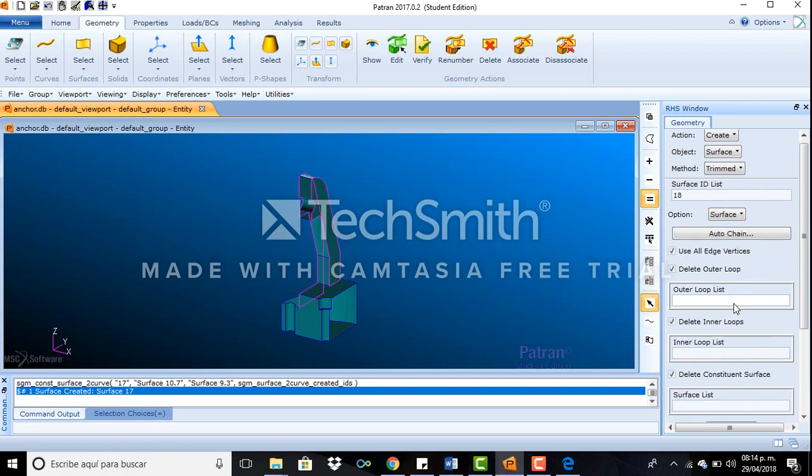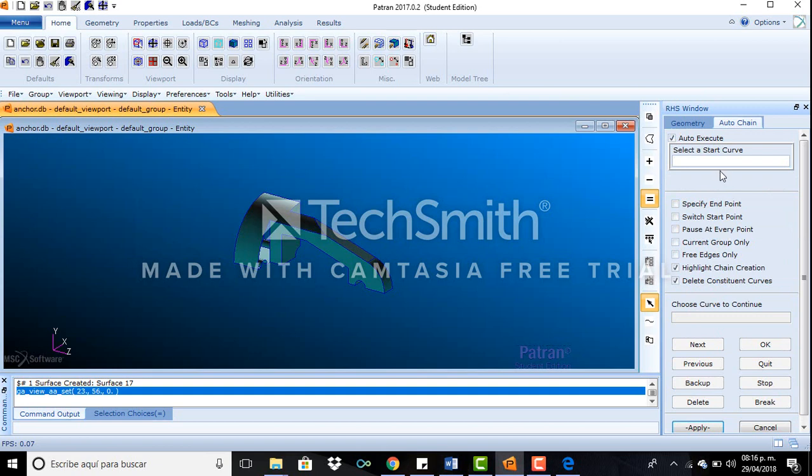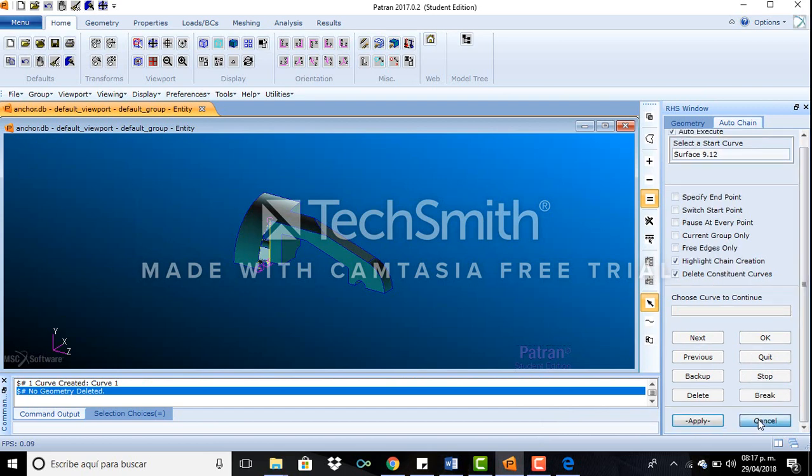And in method, we're going to change to trim, and then we are going to change the view. So now we are going to auto change, and we are going to select the start of our curve, and it's going to be this line. And it's easier to hit OK in this area, and it's going to be selected the next line automatically. So we just hit OK, and our curve is going to be created.